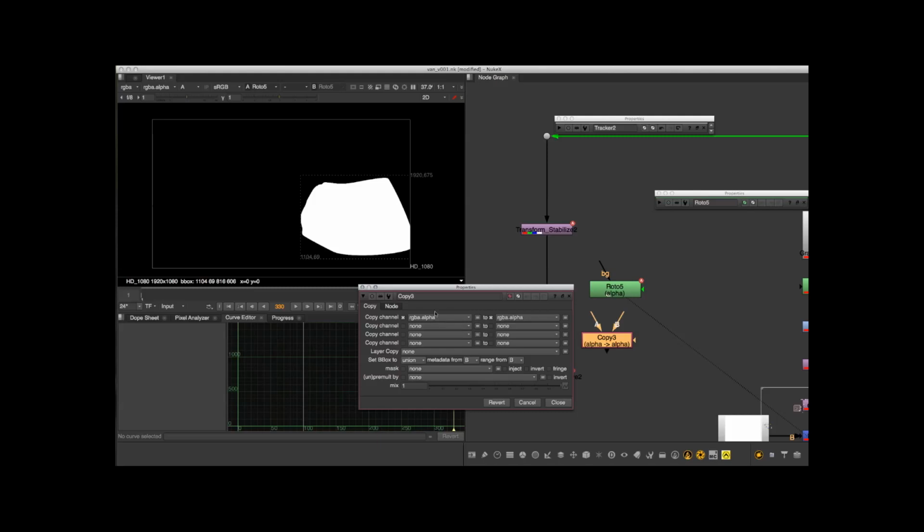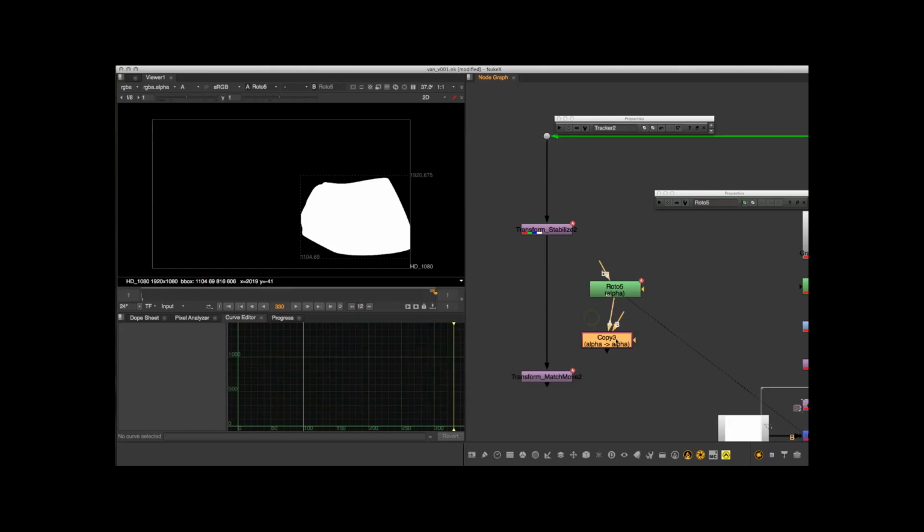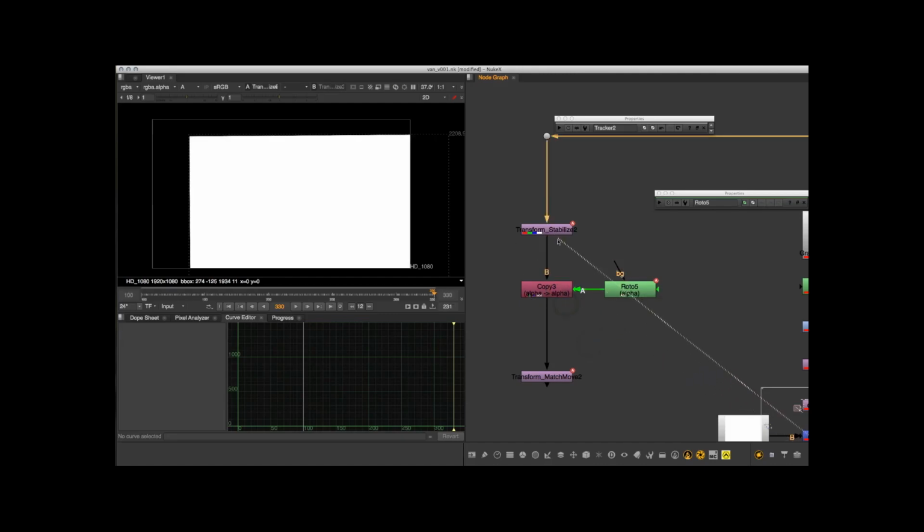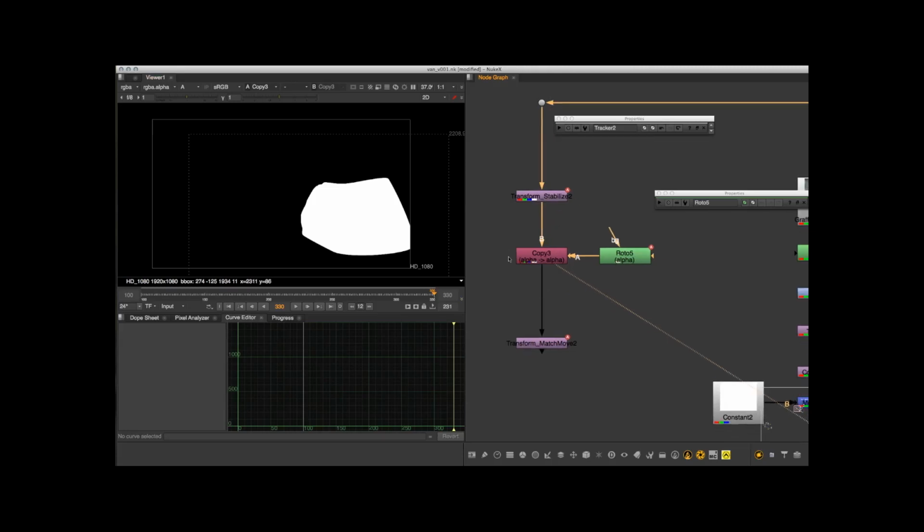K for copy. And we want to do exactly what the default is. We just want to copy the alpha channel to the alpha channel. So we'll input A for alpha, and copy that into the B stream. And this is the B stream. So it's just like a merge, A over B. So now you can see that we've taken this and replaced it with this alpha channel.